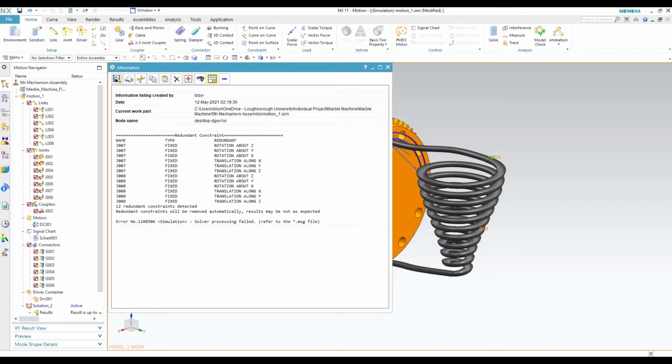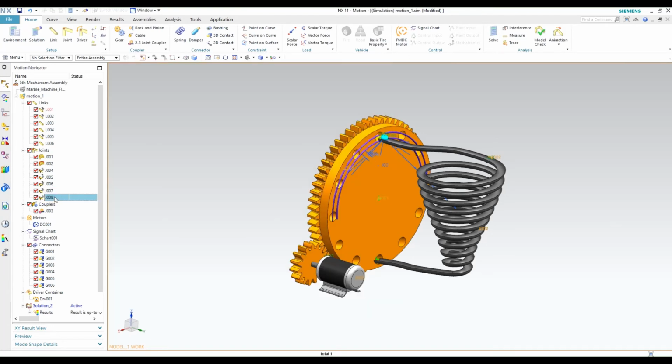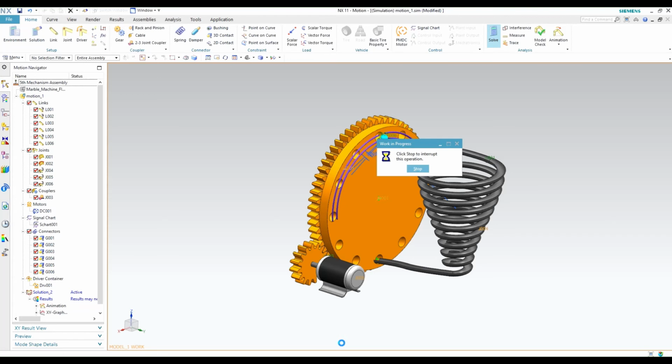Okay, it's come up with a redundant constraint. I think I did way too many fixed joints. Let's just delete this. All right, whatever. So let's hit solve again. My fan is going crazy. Okay, there you go. So now this will take a couple of minutes, so I'm not going to wait that long.